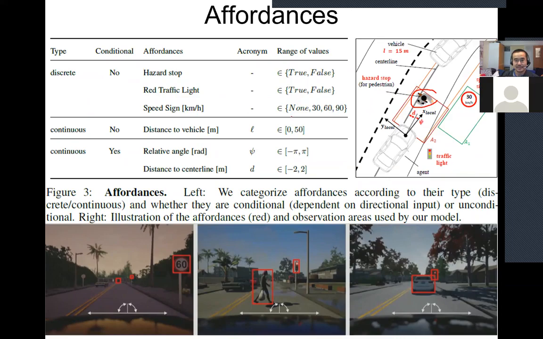Speed sign: none, 30, 60, 90. You have 4 choices. Continuous type affordance is distance to vehicle, 0 to 50. Farther than 50, we don't care. It's too far away.